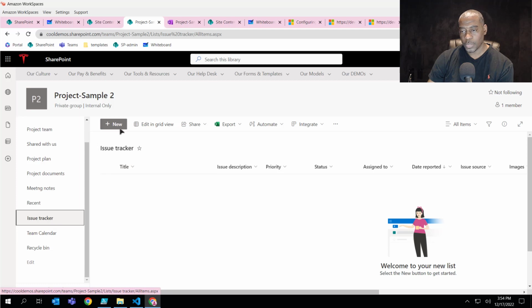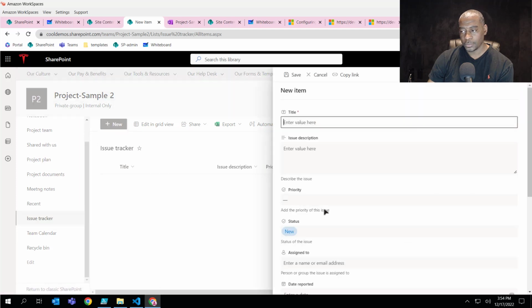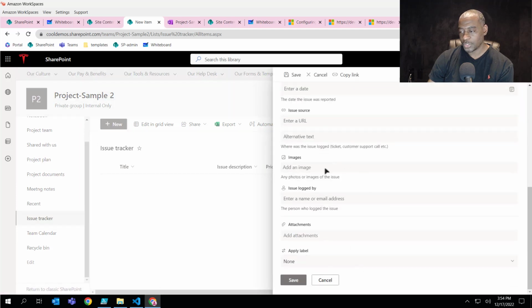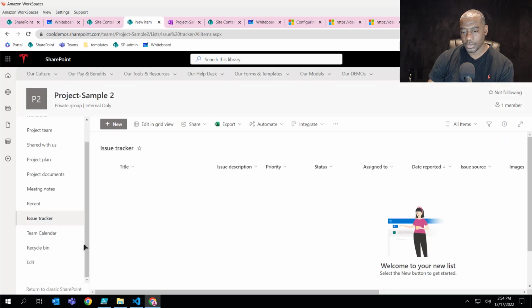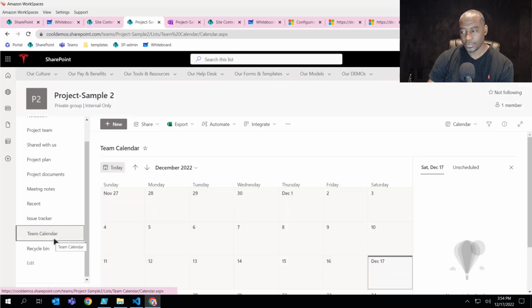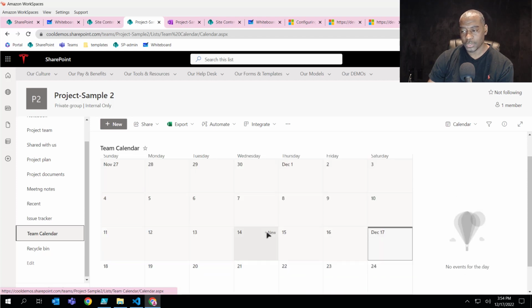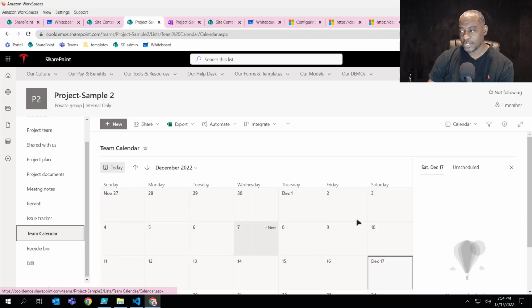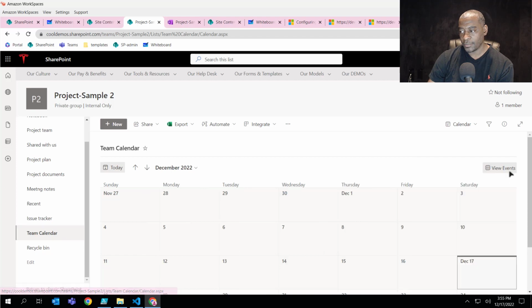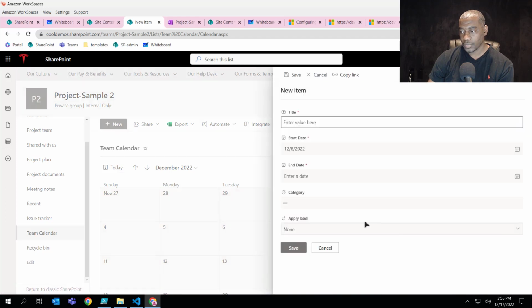Now notice what I did with the issue tracker. If you click new, this is just using the out of the box one. Team calendar, that came over. Now I'm very interested about the team calendar because with the team calendar, I did specify some formatting rules, and I also specified a calculated field. So let's test this out.